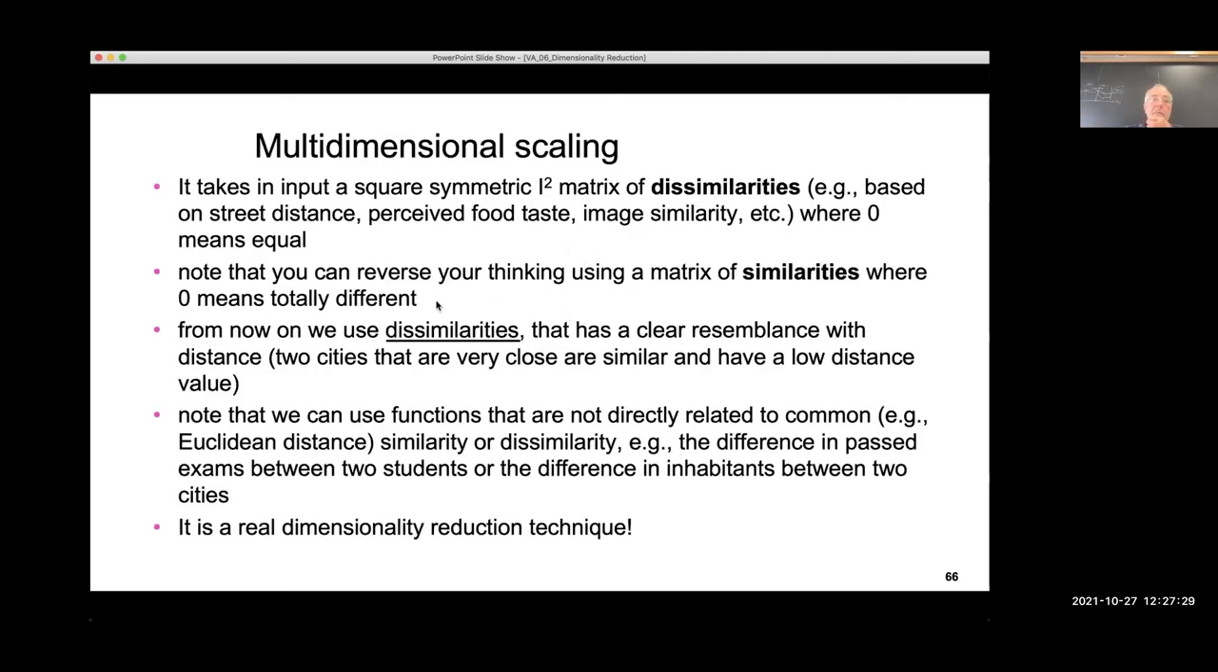And as I said before, you can reverse your thinking, having a matrix of similarities in which 0 means totally different. But from now on, we can go with the dissimilarity, because it is more intuitive. You can translate it in terms of distance. 0 means equal. The distance is 0, they are equal. And as I said before, you can use the Euclidean distance if you want, but you can use any kind of measure of dissimilarity. I can compare two students by the difference of the exams they did, or I can compute the difference between two cities as the difference in number of inhabitants. It is really powerful. It is a creative activity.